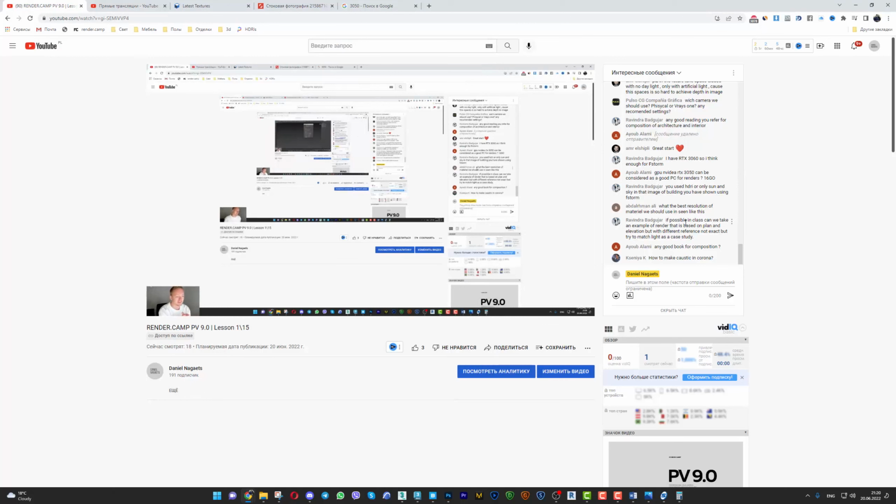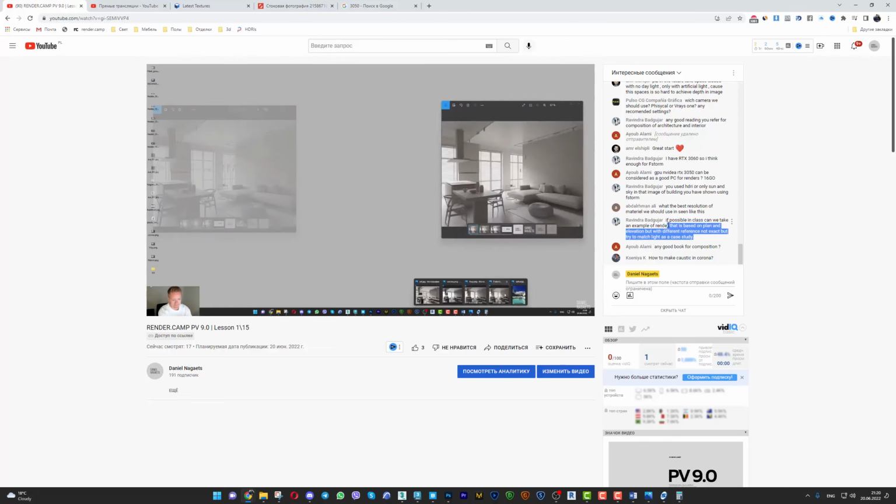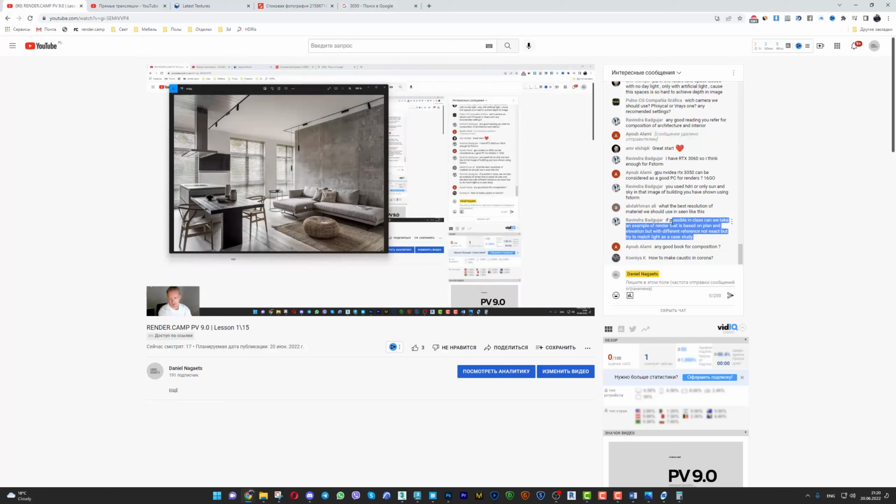If it's possible, in class we can take an example of a render based on a plan and elevation but with a different reference.